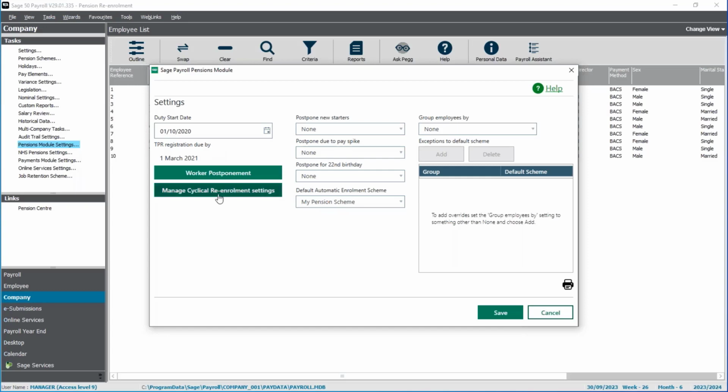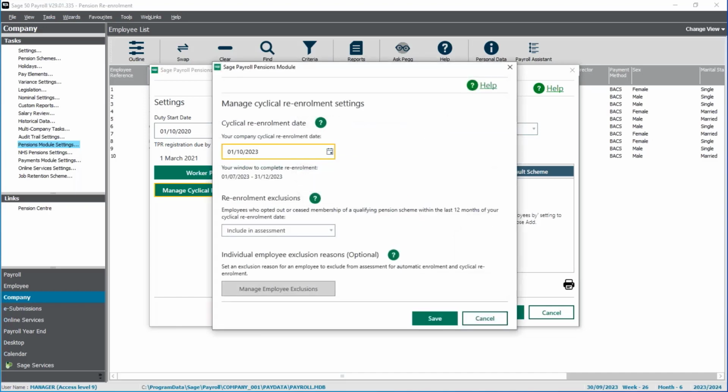And just underneath, if I go into manage my re-enrolment settings, you'll see this is where I can choose a re-enrolment date. It's defaulted to the 3rd anniversary, but if I wanted to put that back, I can delay it all the way up to December the 31st, which will be 3 months after that re-enrolment date. Or in some cases, you can bring it forward.